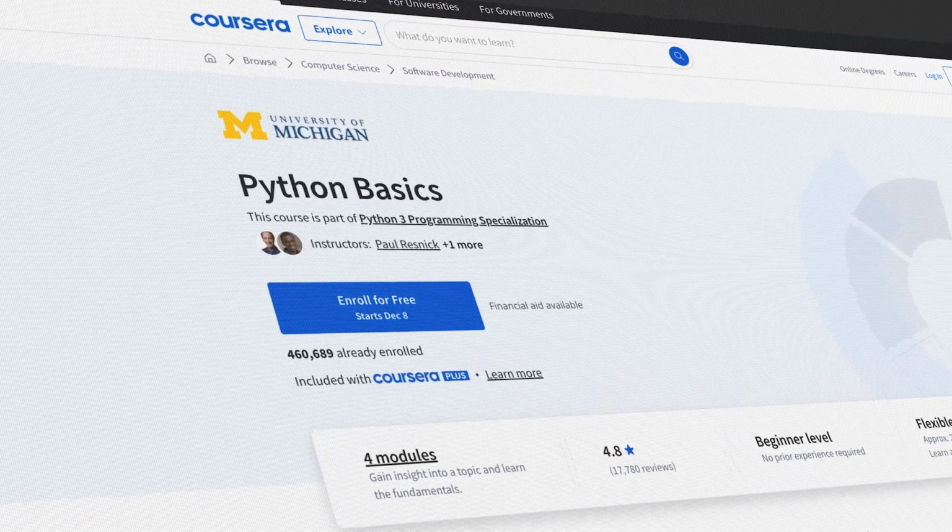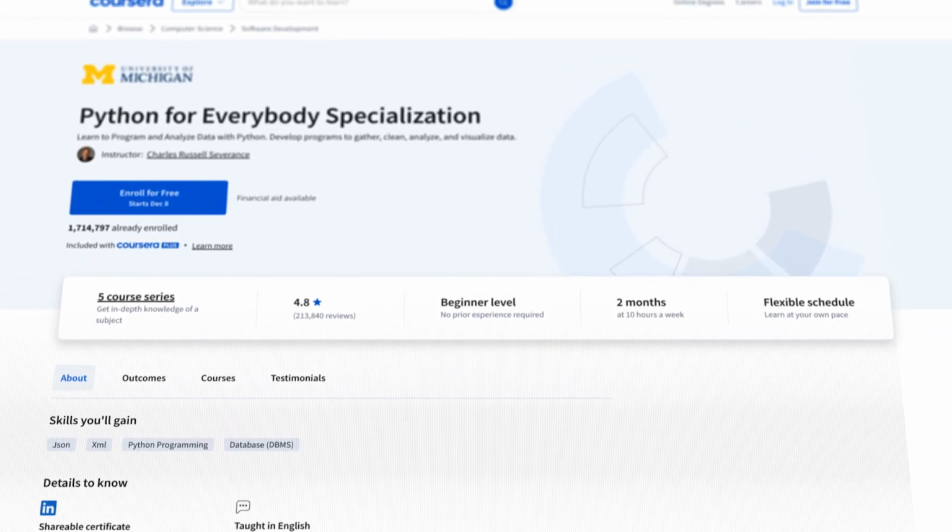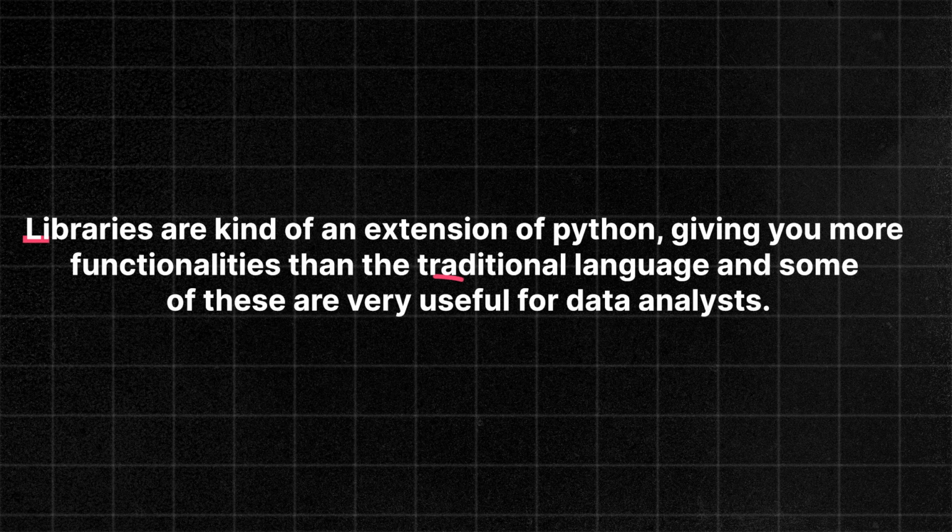The problem data analysts encounter is after this initial stage, because most courses will take you on a journey to learn all the things that Python has to offer, and it's beautiful, but you don't need this. For data analytics, instead, you should try to quickly move into focusing on the things that actually matter. There are a couple of libraries in Python that are very important, and libraries are kind of like an extension of Python, giving you more functionalities than the traditional language, and some of these are very useful for data analysts.